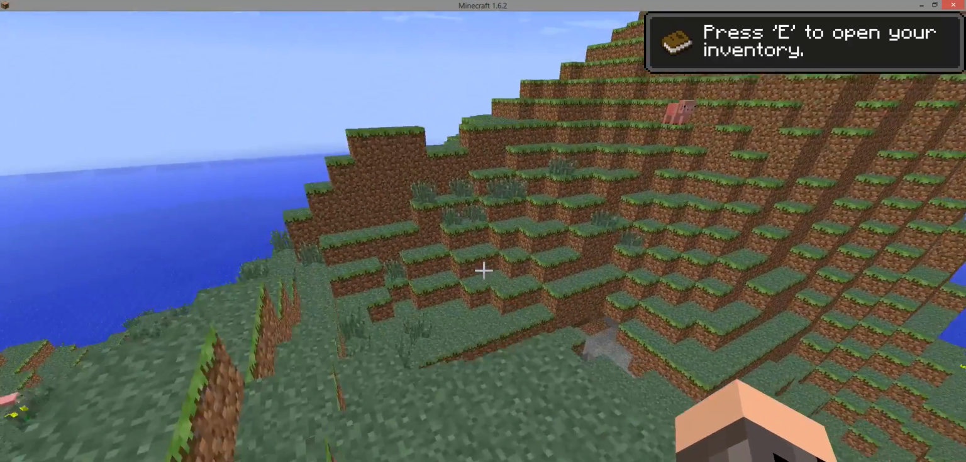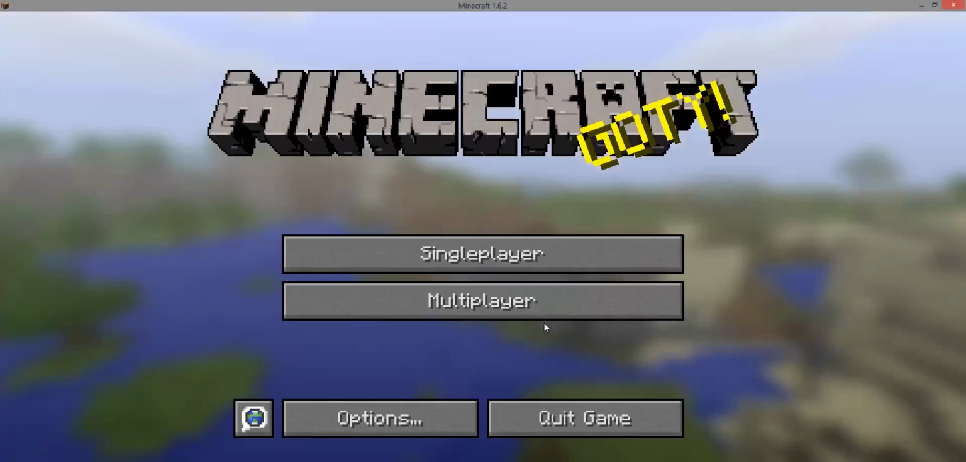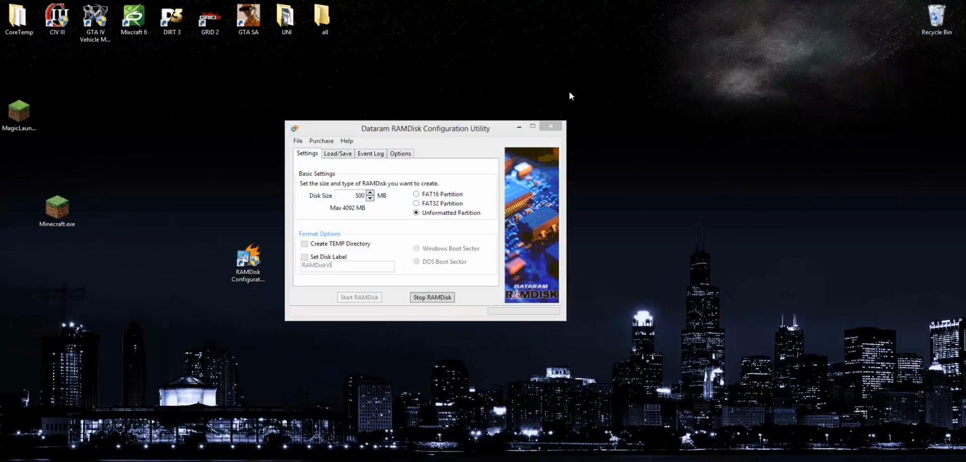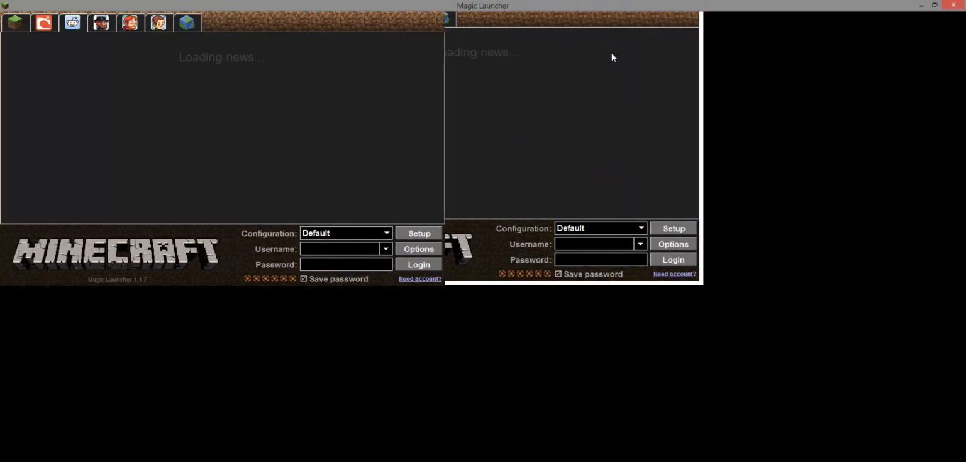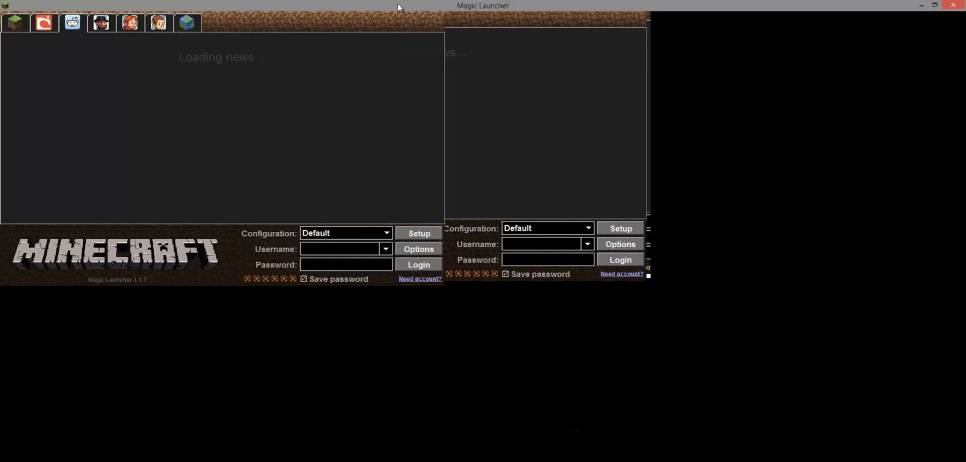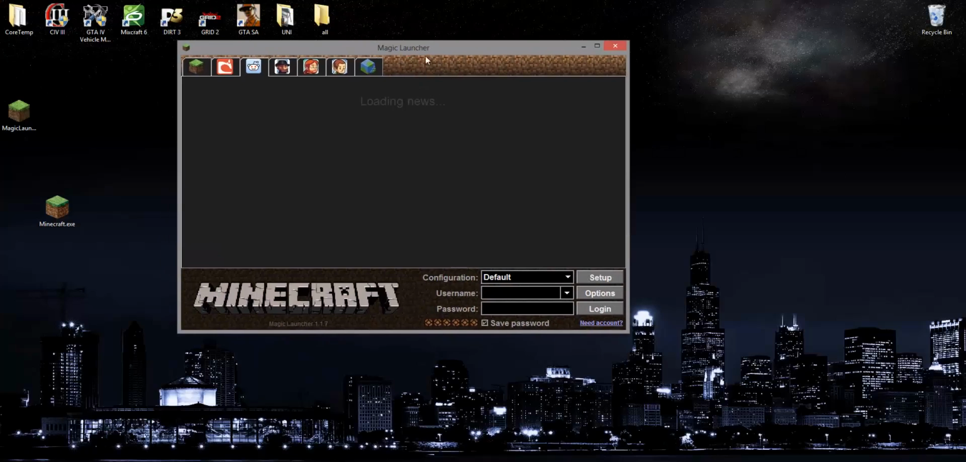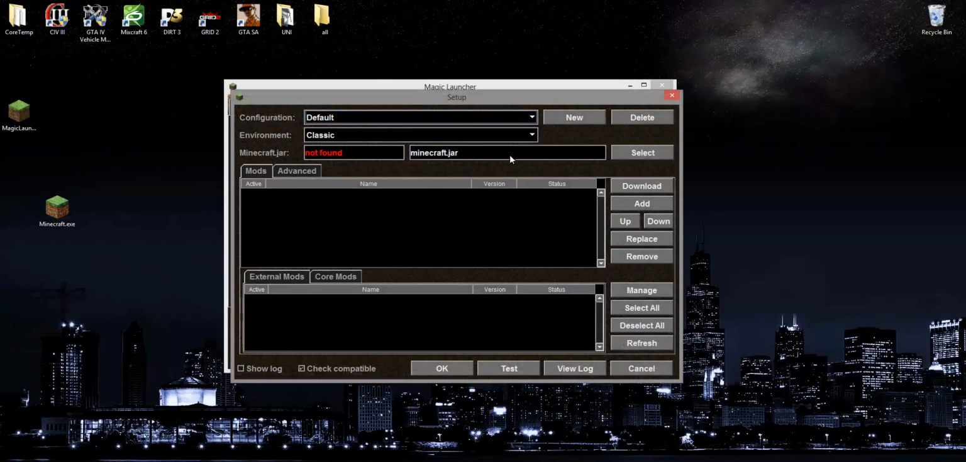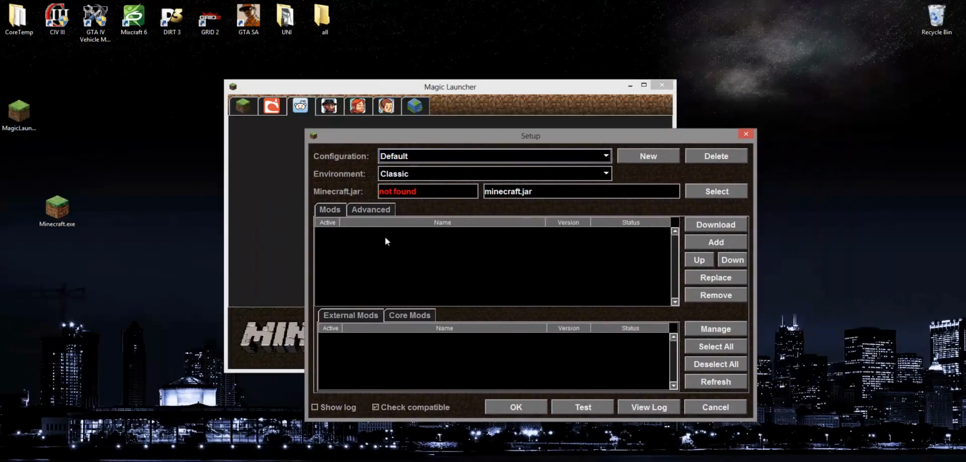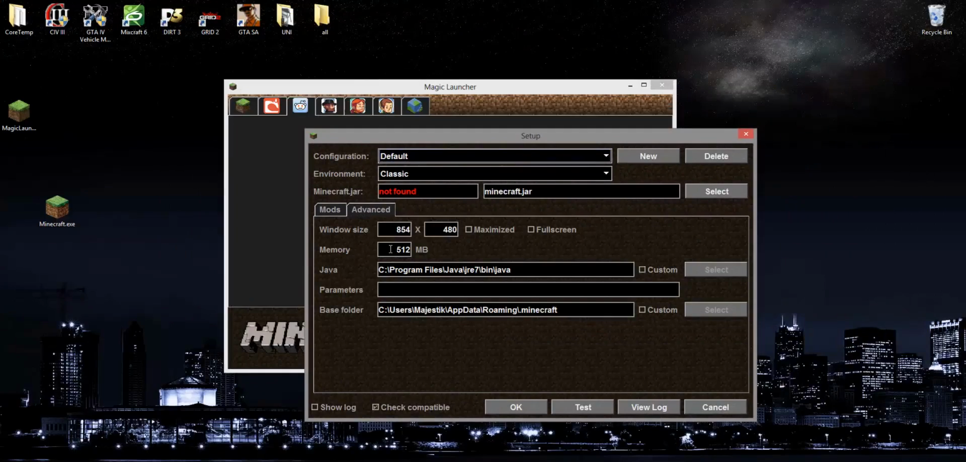And I'll also show you guys how to allocate more RAM just quickly. In Magic Launcher, you can download Magic Launcher from the Minecraft forums or whatever. You go, oh, it's so slow, what's going on? Oh, there we go. In setup, you go advanced memory.